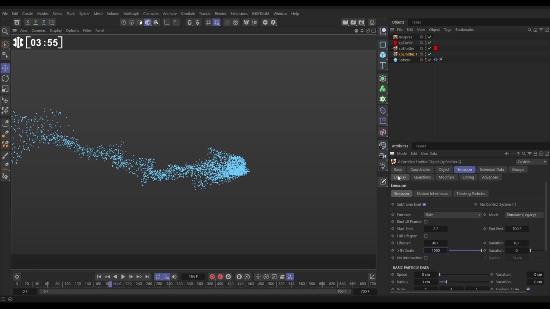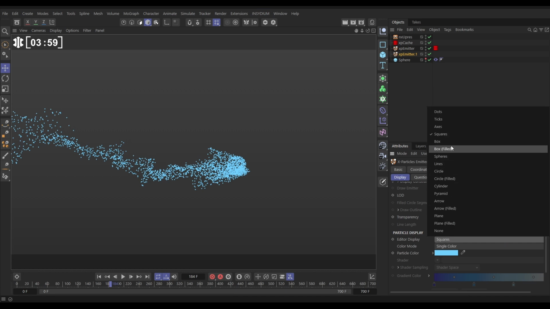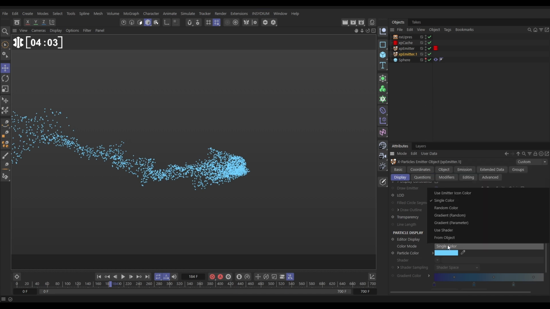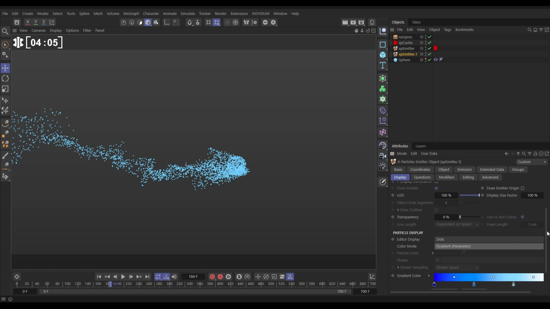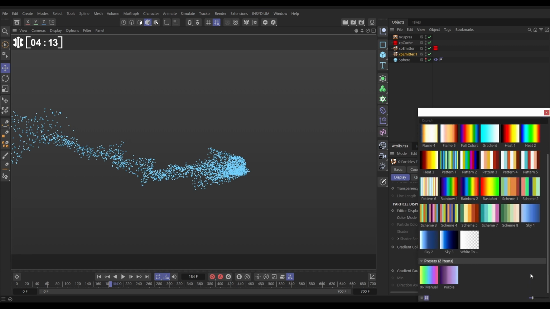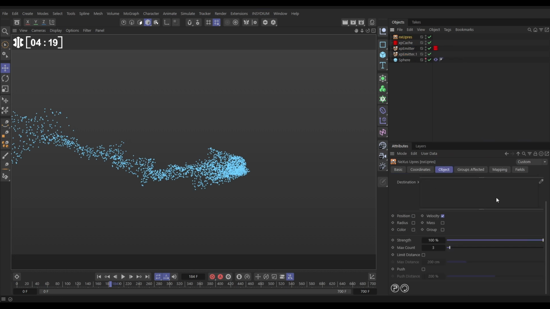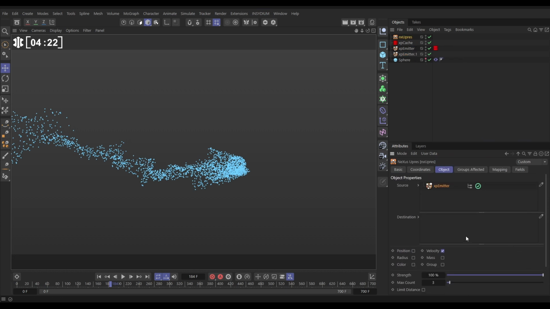And let's go to the display, and because we're going to have lots of particles, we want a small display mode, so let's change it from squares to dots. We'll change the color mode to gradient parameter, and we'll map the speed of the particles auto to, let's choose a gradient instead of that default blue and white, this purple one. Okay, so now we need to go to our upres, and we now have our destination emitter set up.